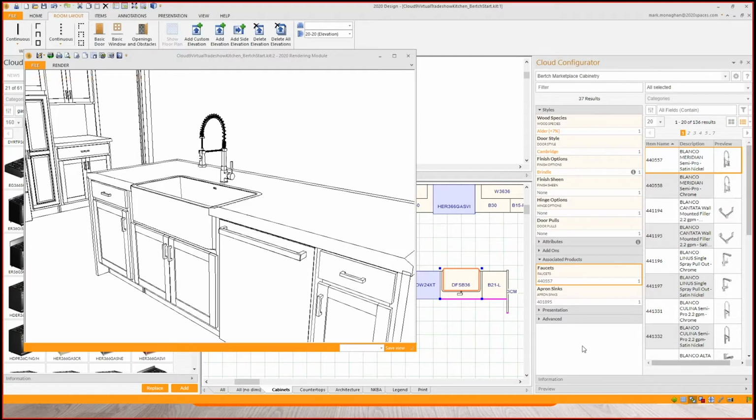Okay, and that's a very quick dive into how the configurator operates. The way you use it is very much the same regardless of where you are in your design. So let's take another couple of examples.